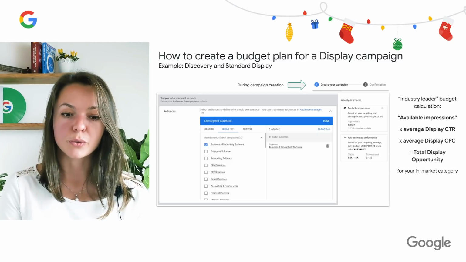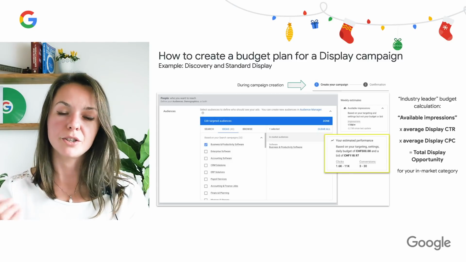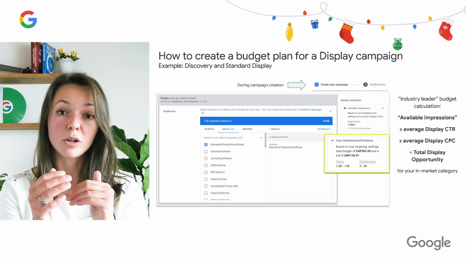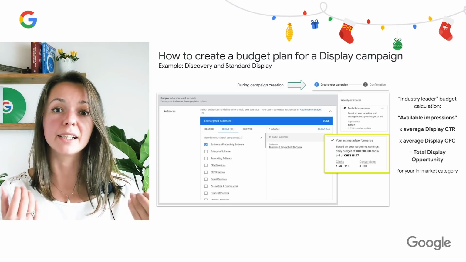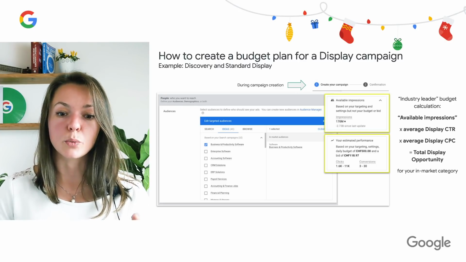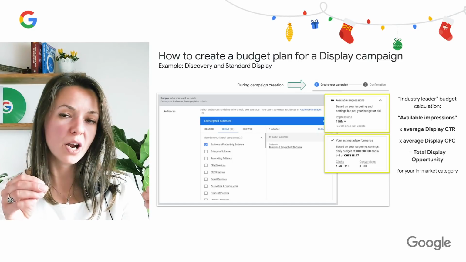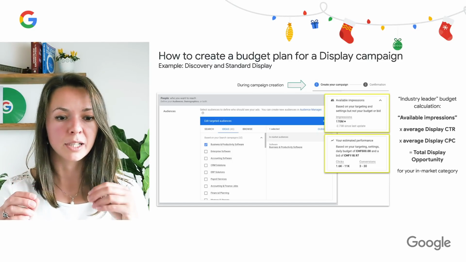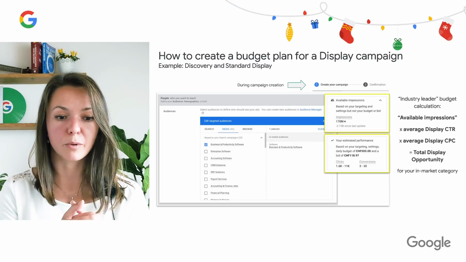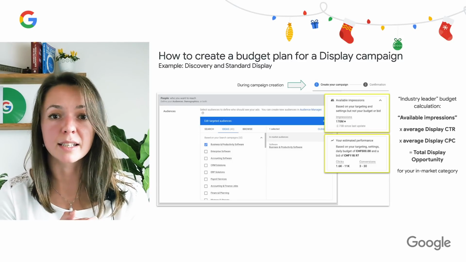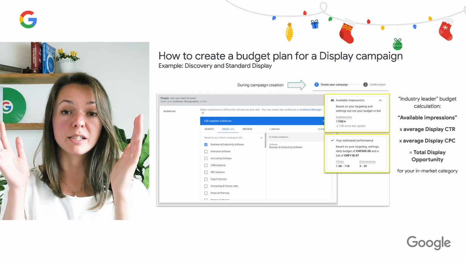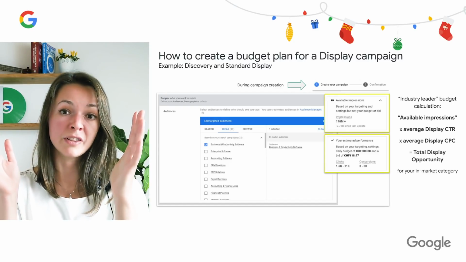Because first and foremost, when you are starting to create your campaign, you will see that based on your bidding and budget combination, we already give you a prediction of how many conversions you can expect to drive. But then in addition to that, we show you what are the available impressions for that category. So for example, if here we're talking about business productivity software, maybe it's bicycles and accessories, maybe it's clothing. The total available impressions is your full size of that audience.